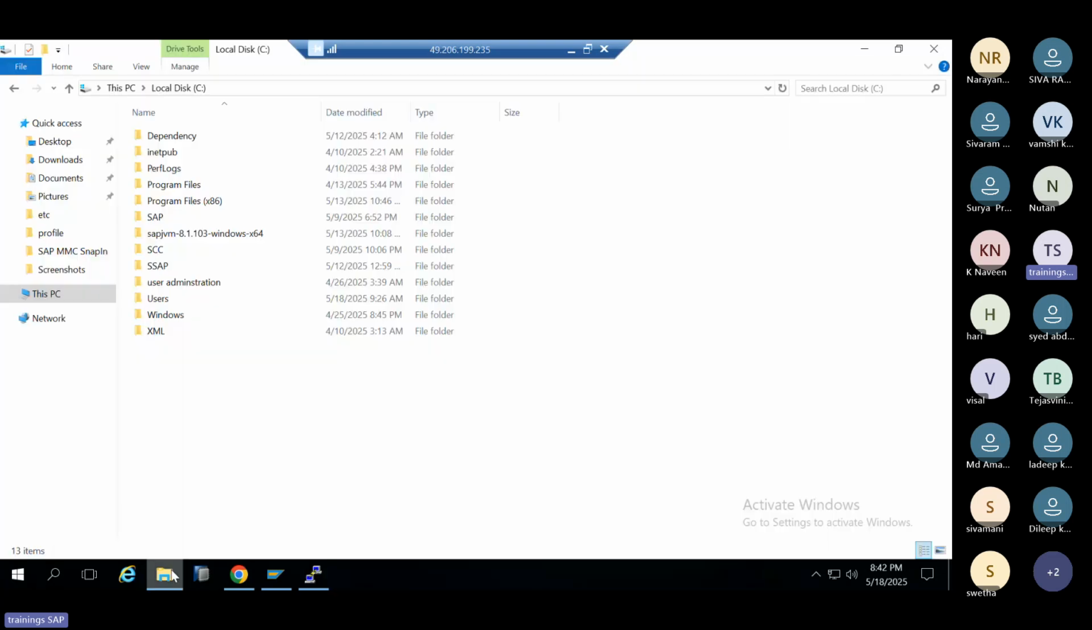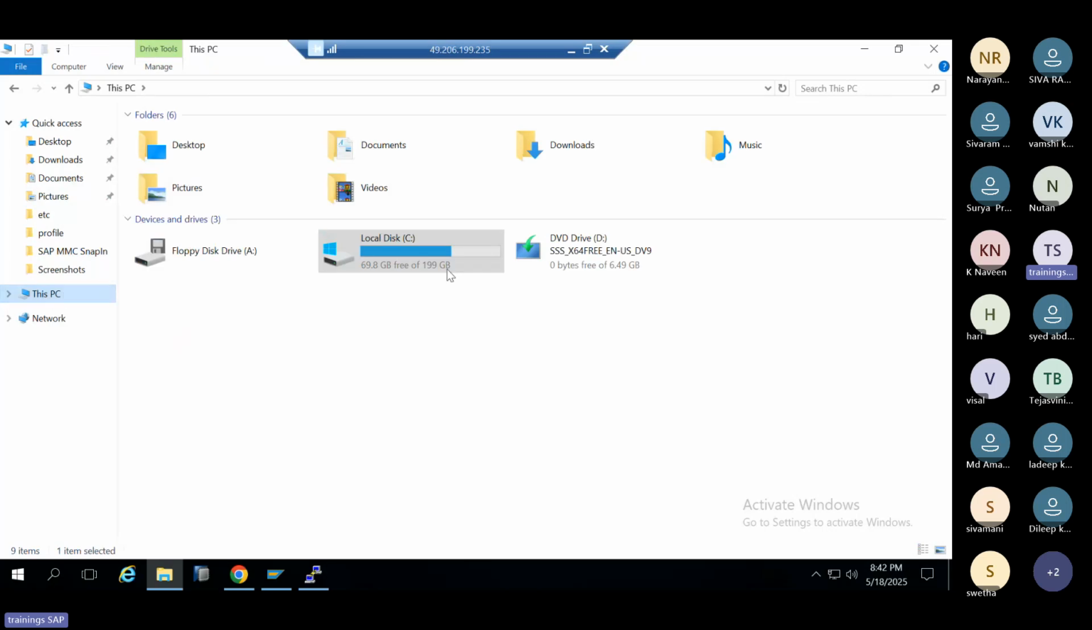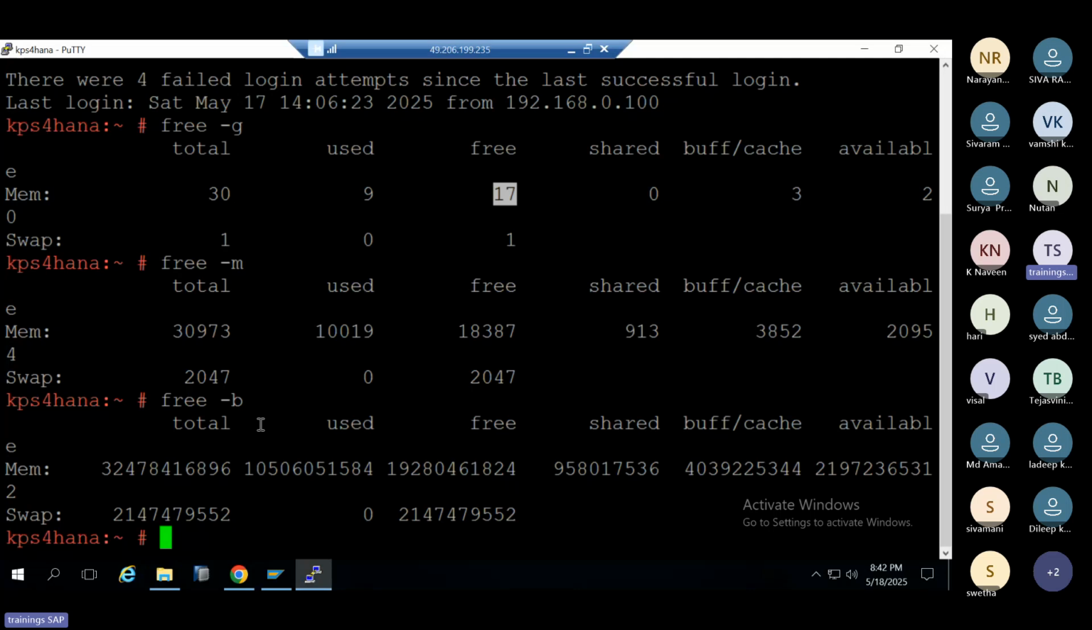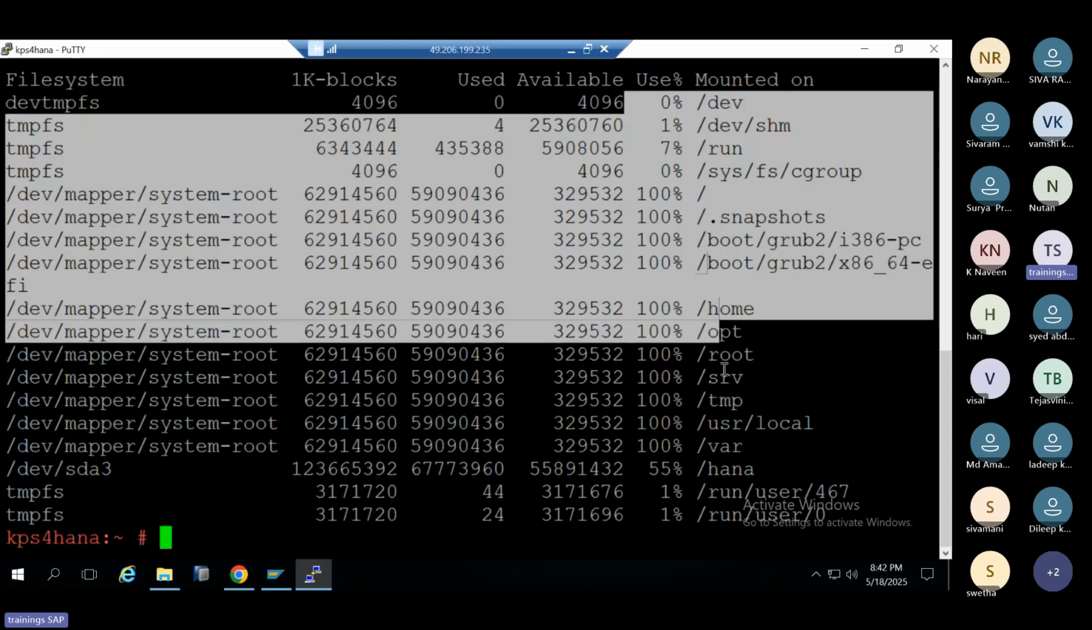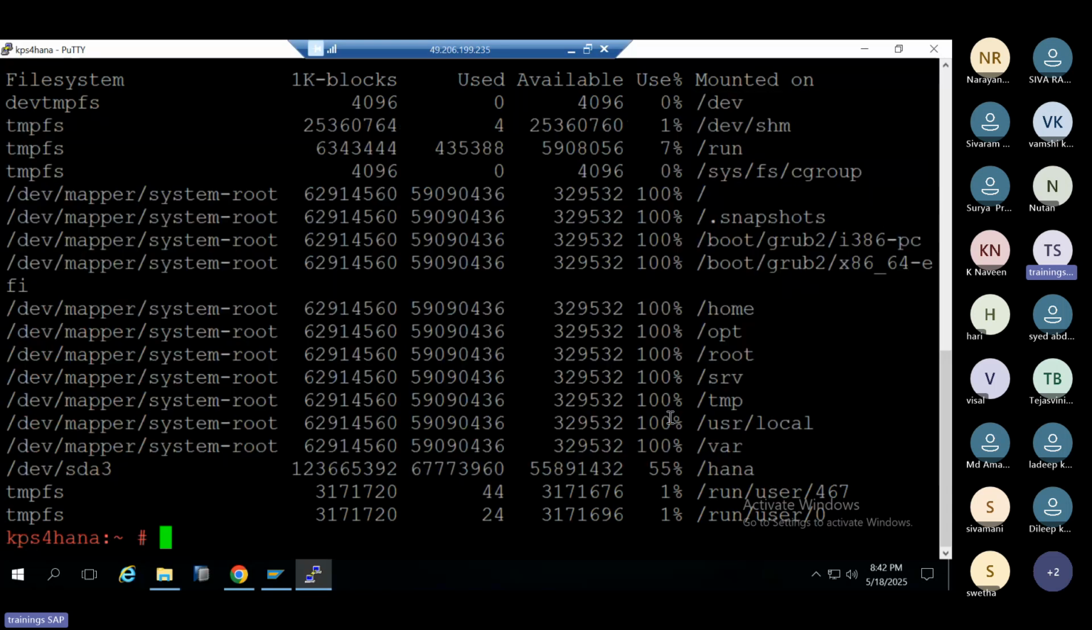In Windows, if you open This PC, then the entire C drive, D drive, how much is free and everything will be displayed here. But at the Linux level, use the df command. D means display, F means file systems, so it displays the file systems. See here, everything will be displayed, and here everything is 100% full, right? Like this it will display.